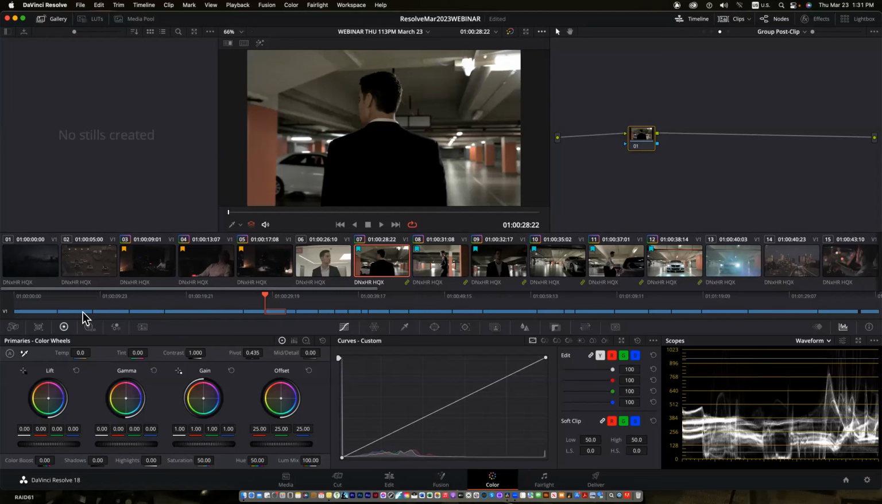Now I'm going to work with the primaries. I'm going to make the brighter areas a little bit bluer, cool it off, maybe even the mid-range area, cool it off. There we go.